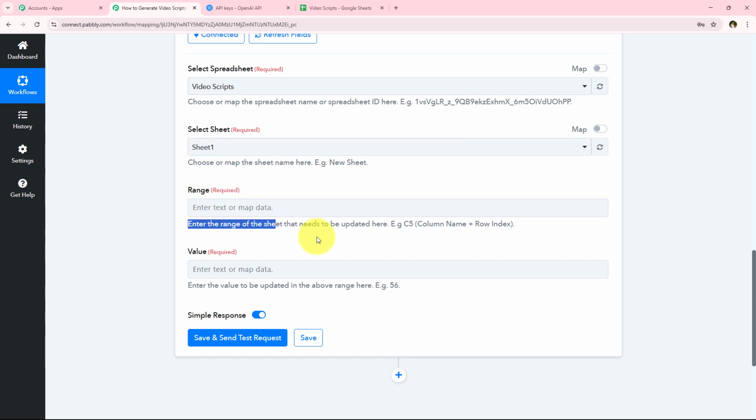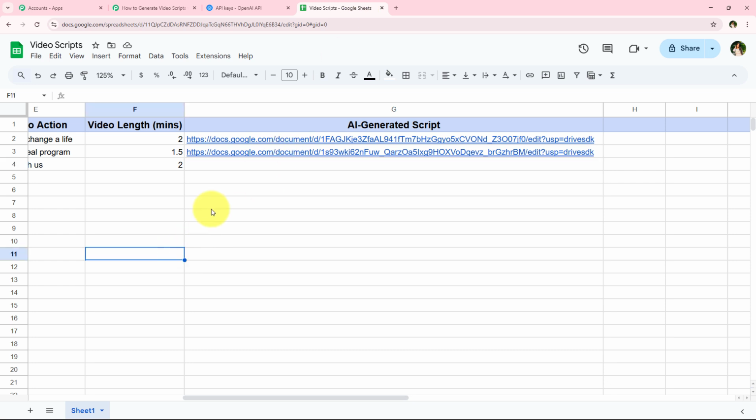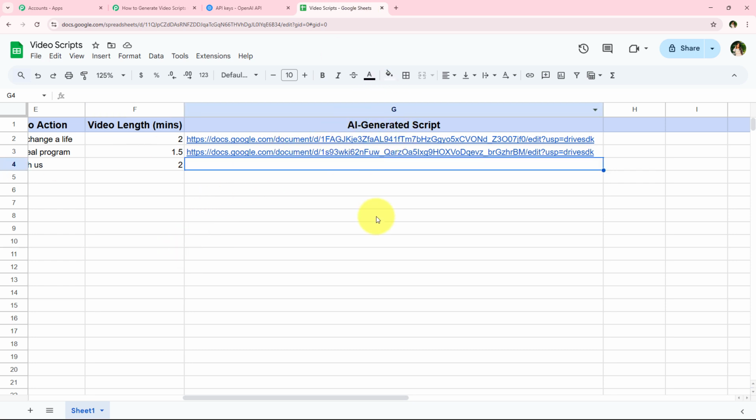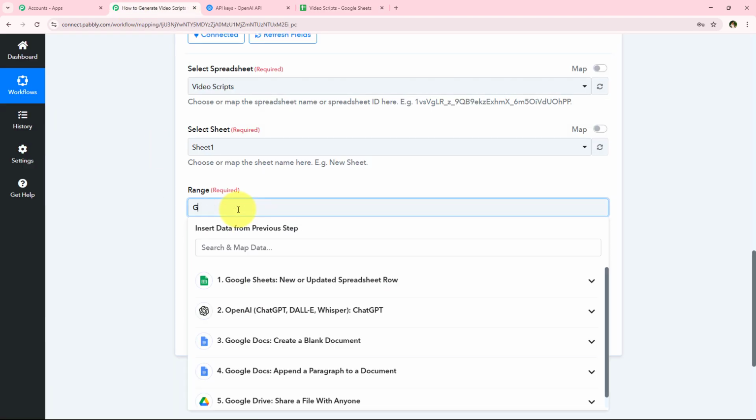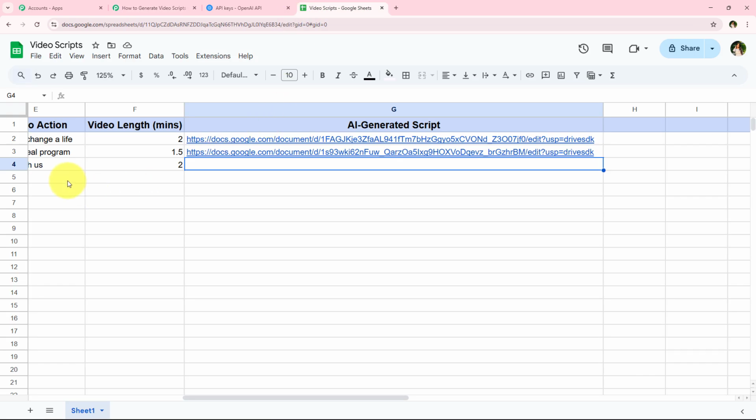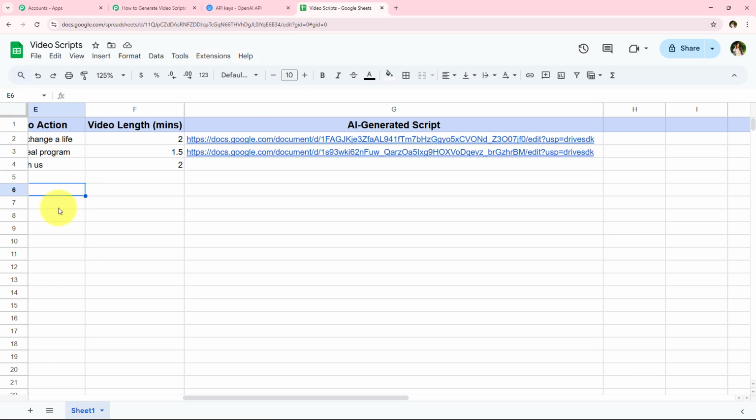So it is saying enter the range of the sheet that needs to be updated. Here you can see the range which needs to be updated is G4. As you can see that I want to update this G4, so we are not going to enter G4 right over here manually, because not only G4, what I want is that if the details are added in G5, G6 and the other rows, then also this workflow should run in real time.